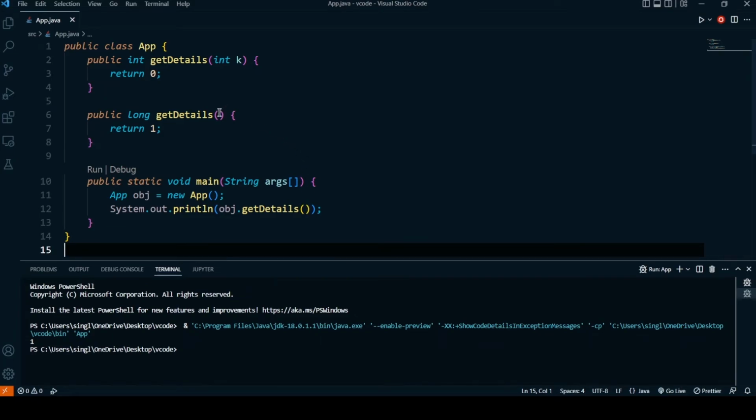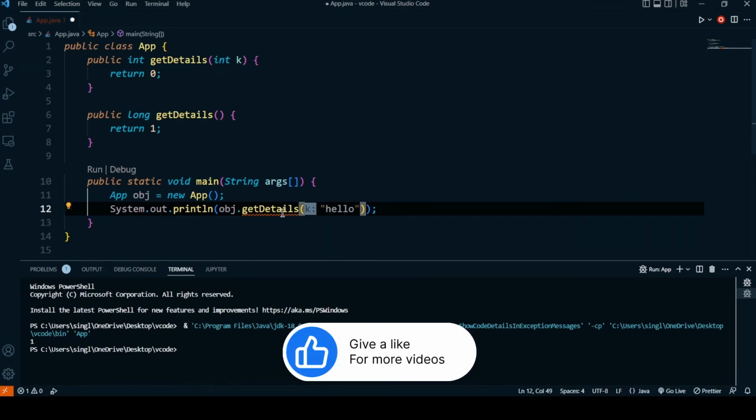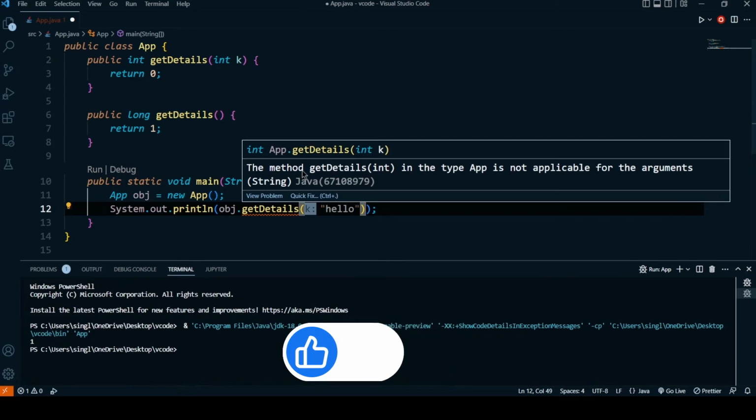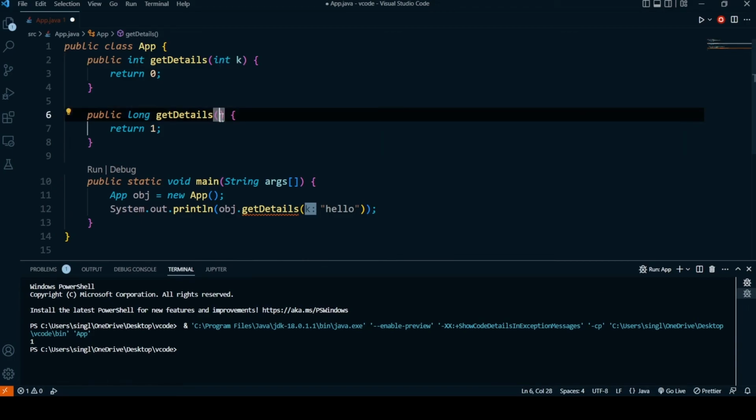So if we pass some parameter, let's say I'm passing a string, and let's say hello. You may see Visual Studio Code showing an error because the method getDetails in type App is not applicable for an argument of string type. What it is saying is that we are giving a string to it. The JVM is like, I don't get it, why are you passing a string, because you have defined the functions for integer and no parameter. So we cannot pass a string, and that's why it is showing an error.